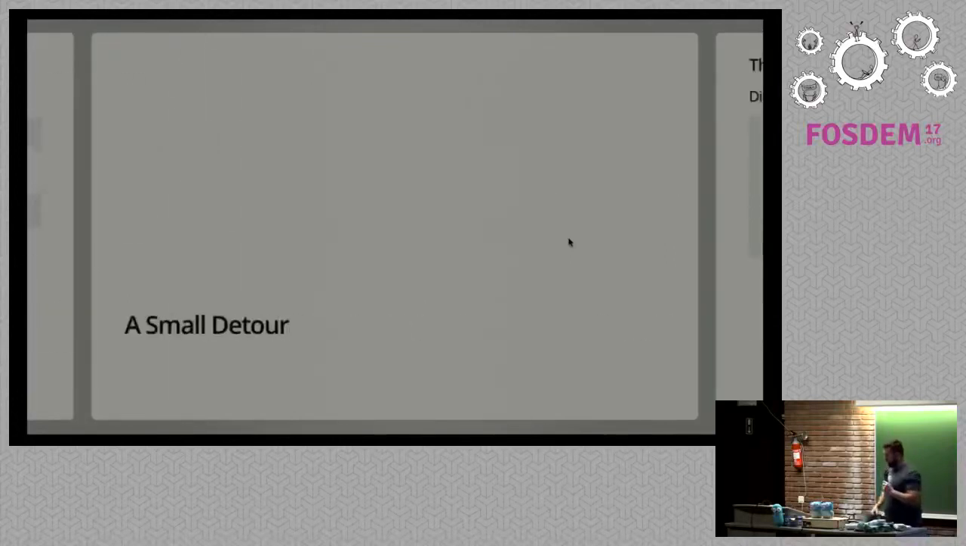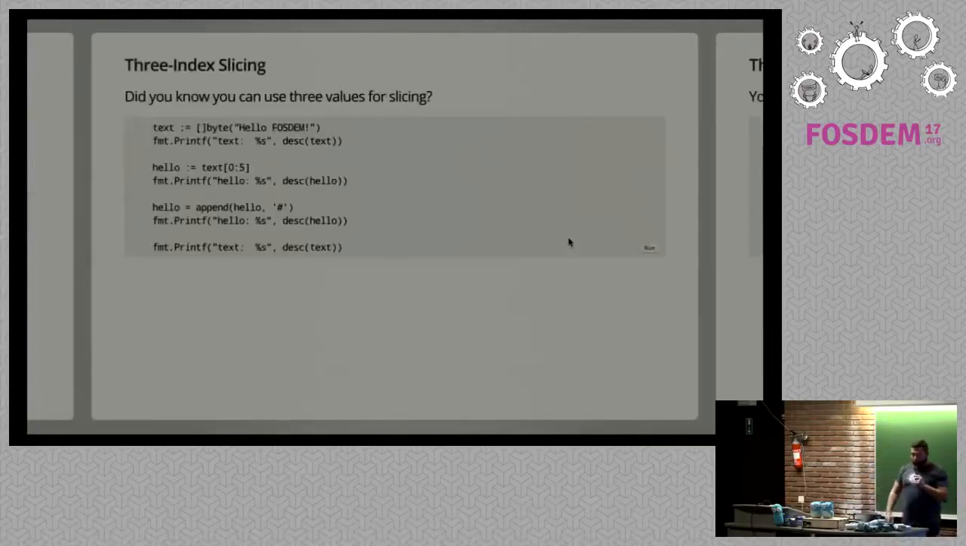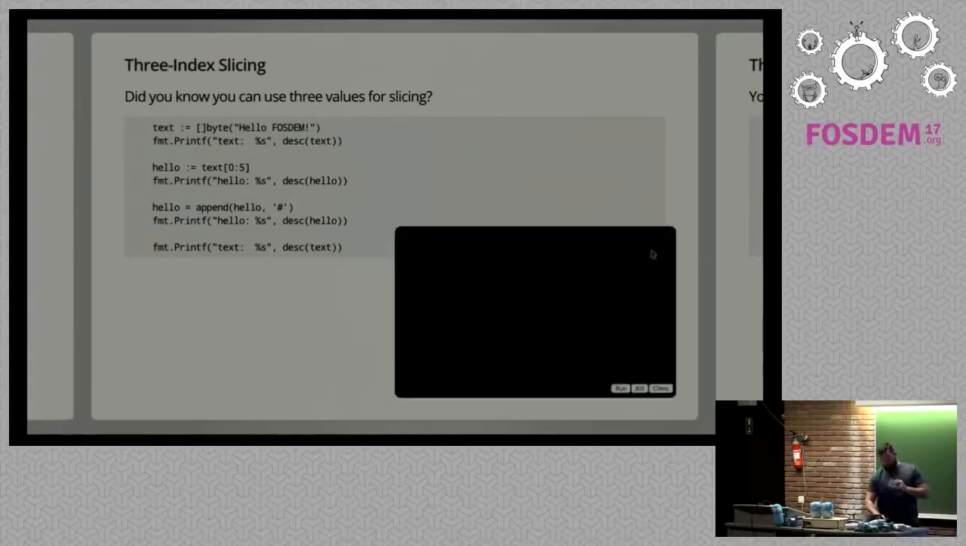So, a small detour. How many of you know what a 3-index slice is? Not that many. Cool. So that's why I'm going to explain it, because it's actually something interesting. When you write code, you have some text here, which is a slice of bytes that says hello FOSDEM. If you call desc, I'm just printing the value, the capacity, and the length. You're going to see that the length is 5 because it says hello, but the capacity is 16.